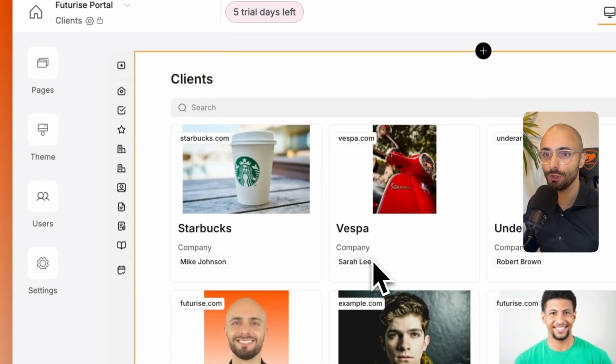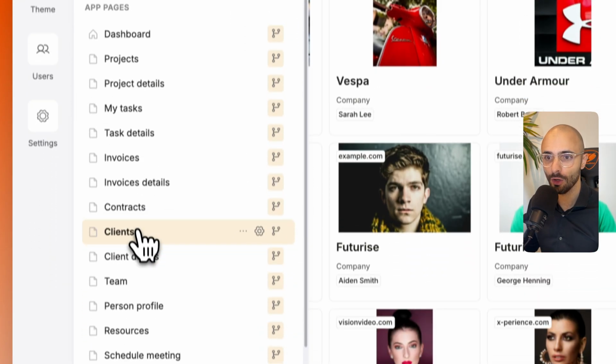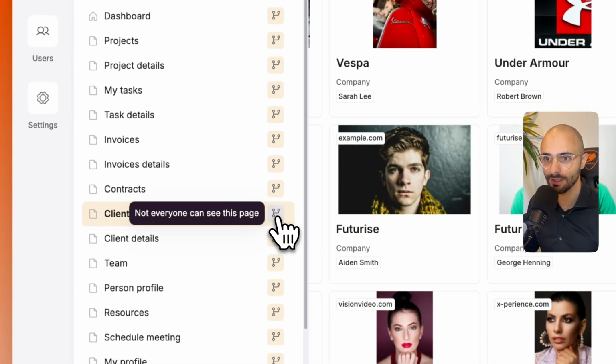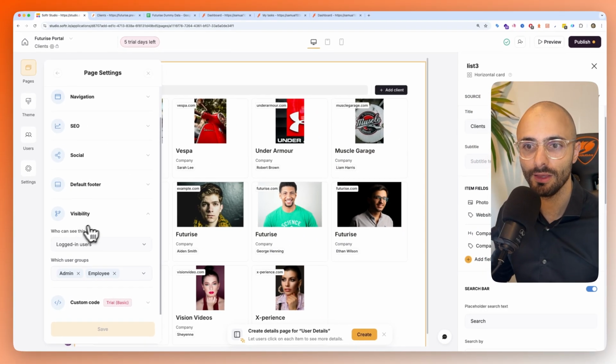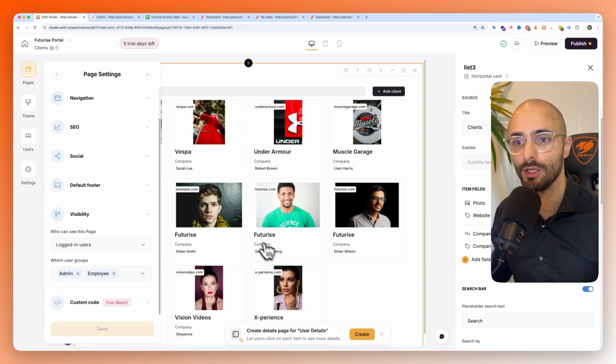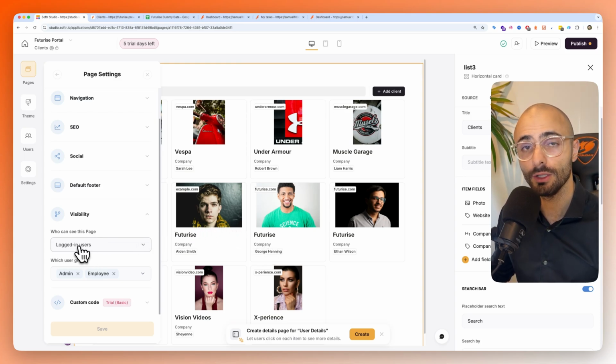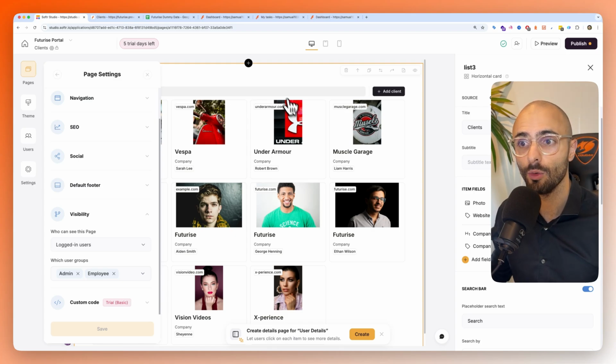So back in Softr Studio, if I come to the pages and on the clients here, I can click this little symbol here, and then under visibility, you can see this is the permission applied to the entire page. That is basically saying only logged in users can see it, and only the admin, which I set to be myself, and the employees are able to see all the clients. So that means that one of these individual clients, when they're logged into their portal, won't be able to see who your other clients are. So that's also important for permissions.